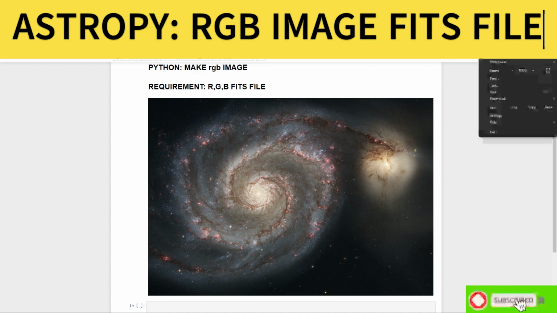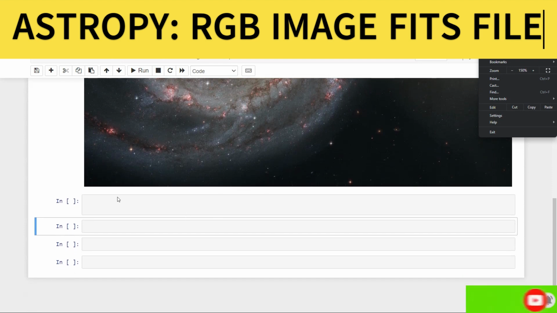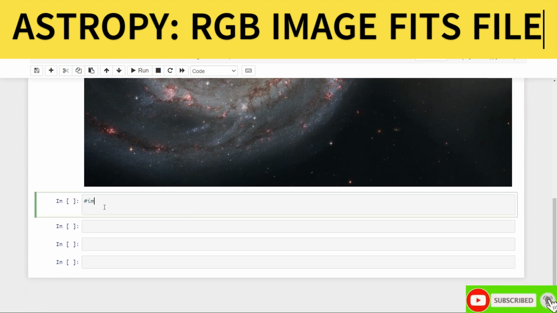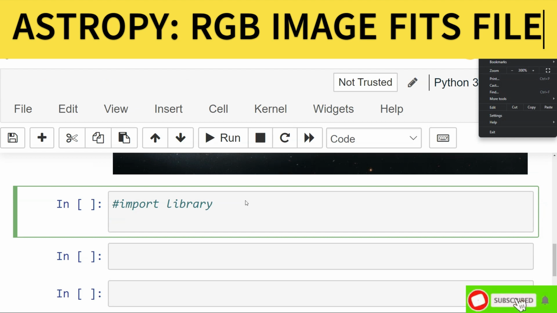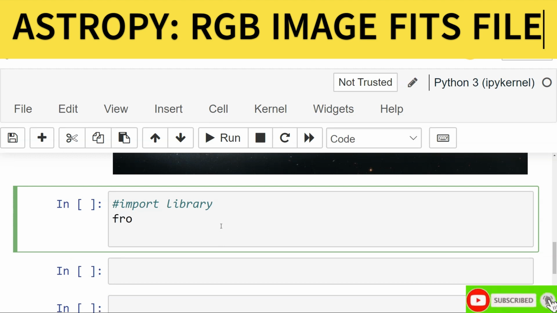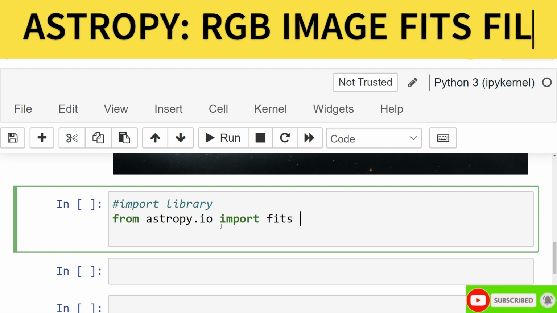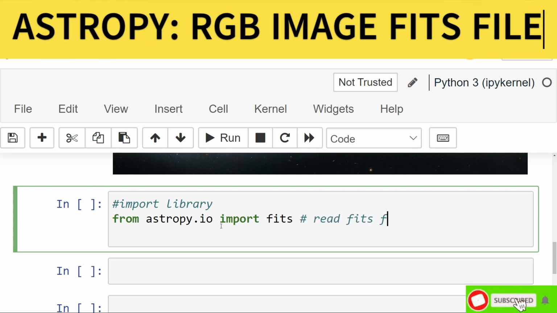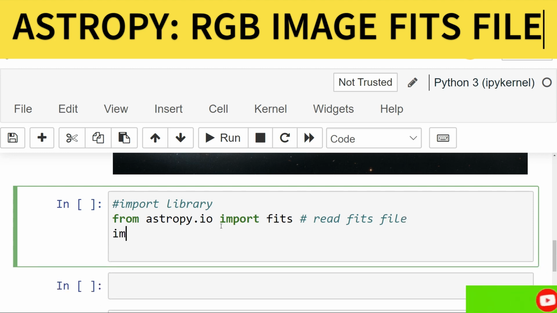Okay, so for that we need to import some libraries. So import the library. And then import Astropy, from astropy.io import fits. So this will read the FITS file. And then import matplotlib.pyplot as plt. So this is used for plotting.